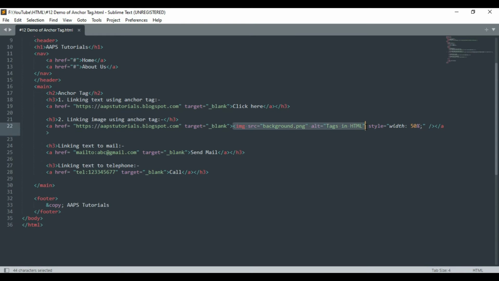In the second anchor tag, the image will act as the hyperlink which will take the user to the website appstutorials.blogspot.com. The image tag will be declared between the opening and closing anchor tag to make it a hyperlinked media which will take the users to another website.